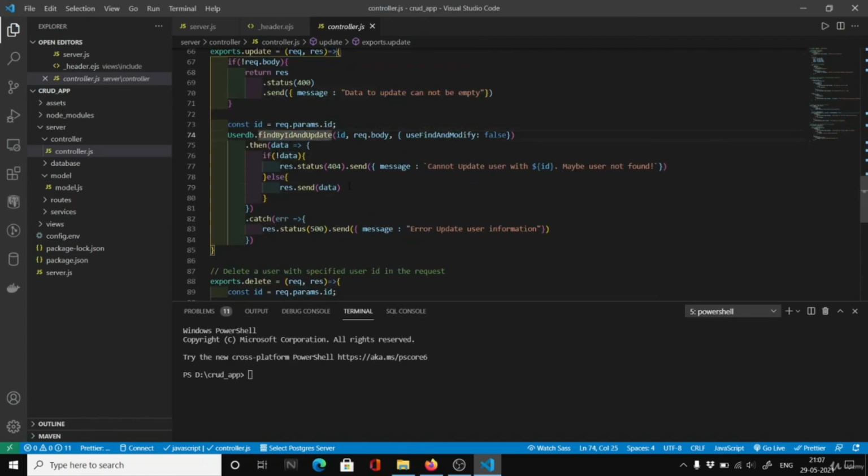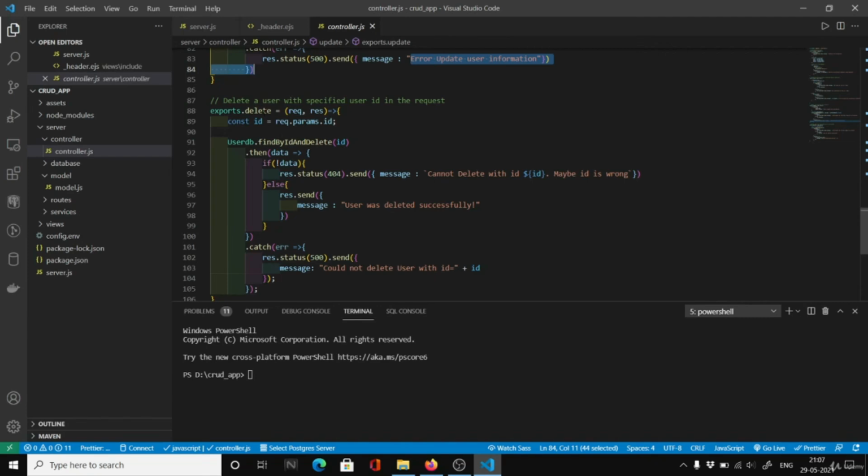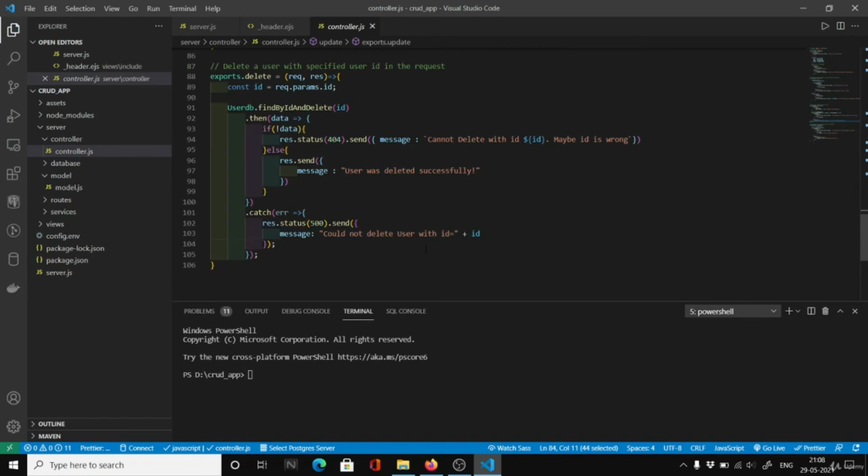For finding and updating, I have used these codes. It shows cannot update user with that ID because maybe user not found, and otherwise catching the error, error update user information. And to delete a user with a specified user ID in the request, I have used find by ID and delete. This also uses the promise concept, and it will send a response like it cannot delete with that corresponding ID, maybe the ID is wrong, or else it will say that user was deleted successfully. If it catches any error, then it could say it could not delete user with that corresponding ID.